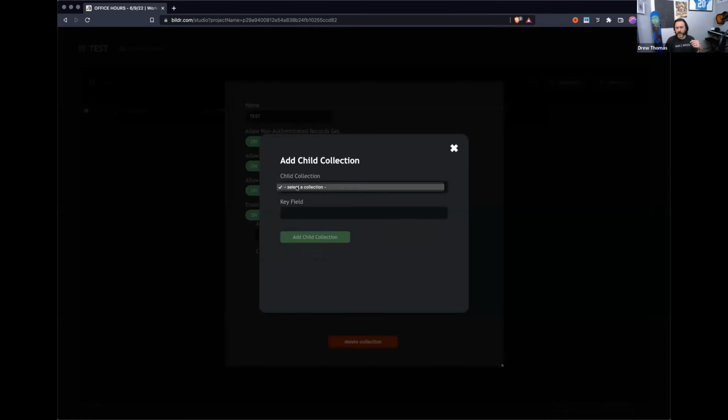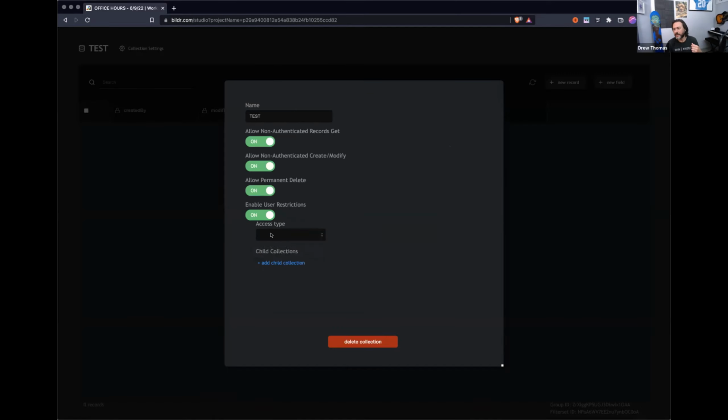So I don't have too many collections here, but you select the child collection, you select the key field, the field that's storing this parent ID. If you set it up like that, then the child collections get those same user restrictions as the parent collections. That's the real reason it's here at all. It's just so that you can go up the chain with the permission settings.